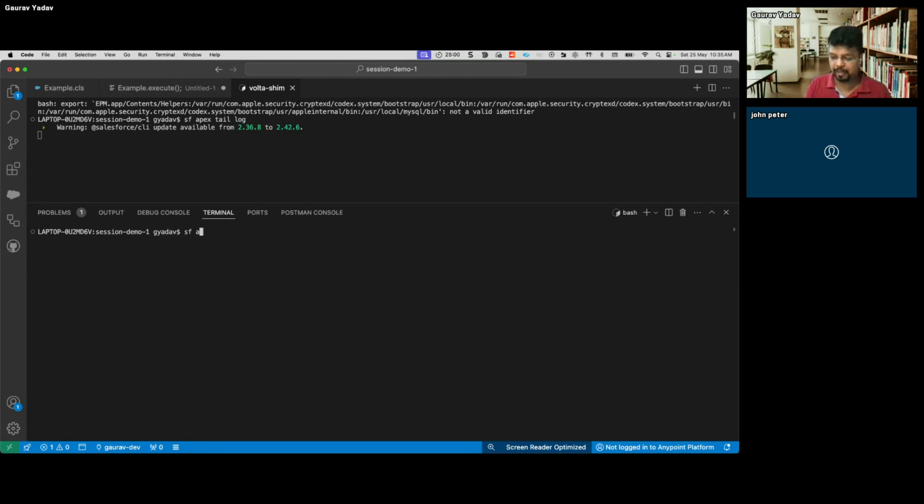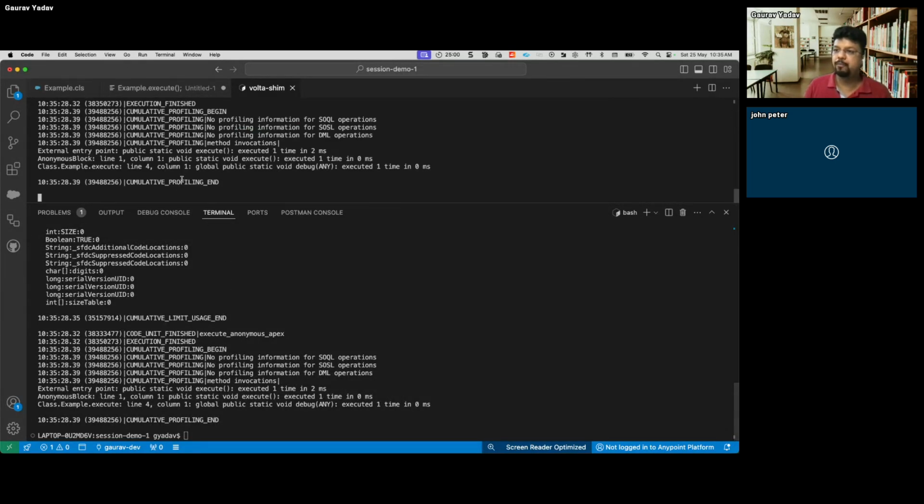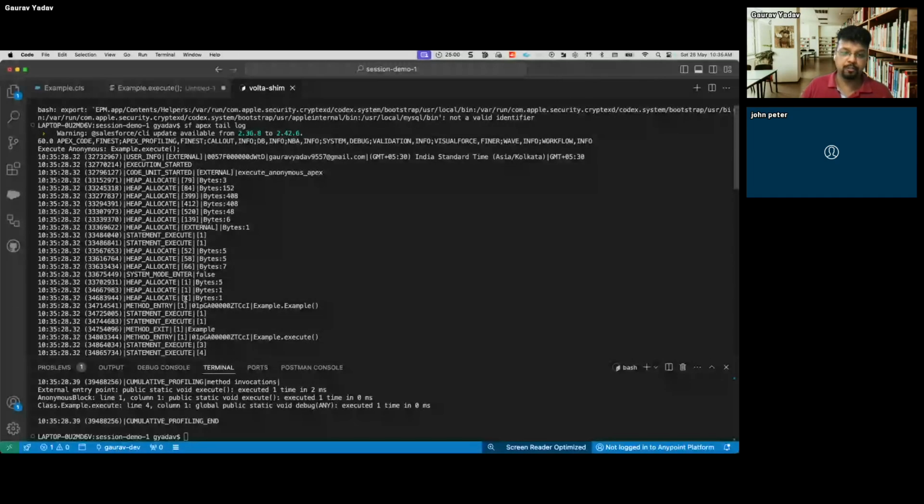What I'm going to do, sf apex run, so that I can type my command example.execute. And on top, I can see my logs, pressing Ctrl D. And boom, you go. These are all of your logs, what you usually see in the setup.